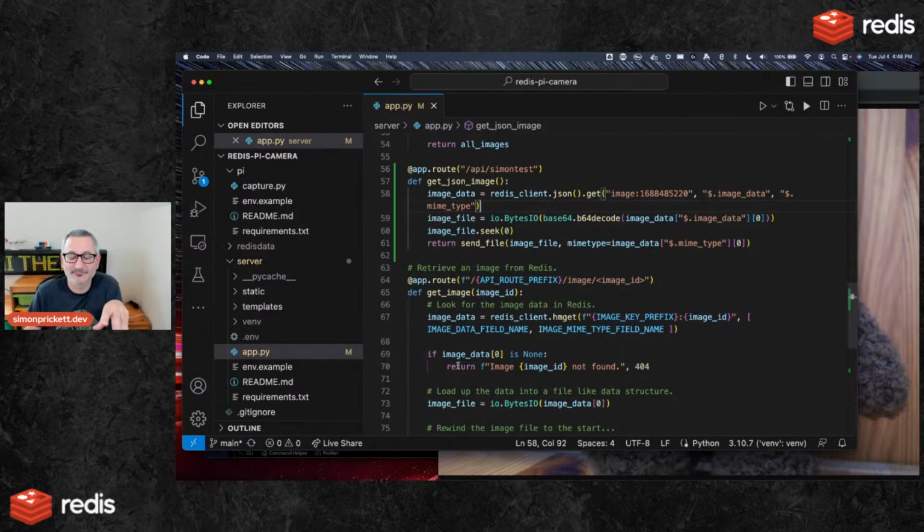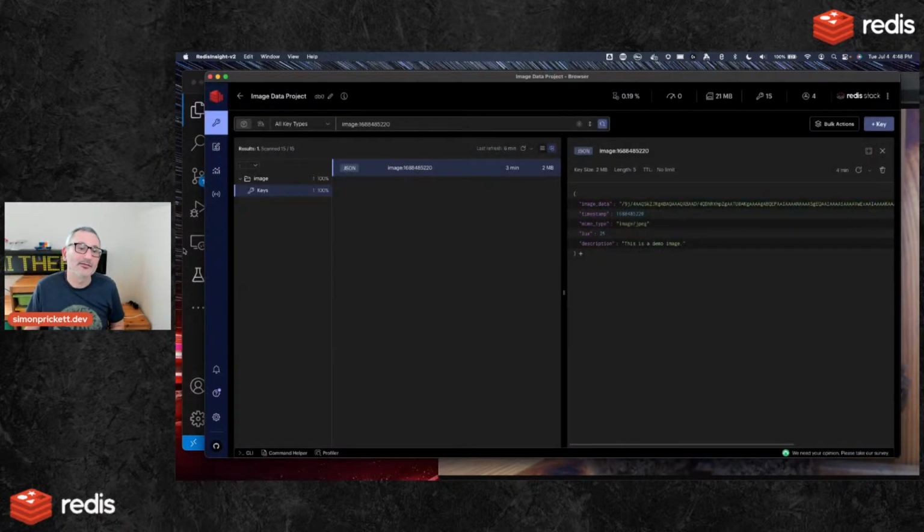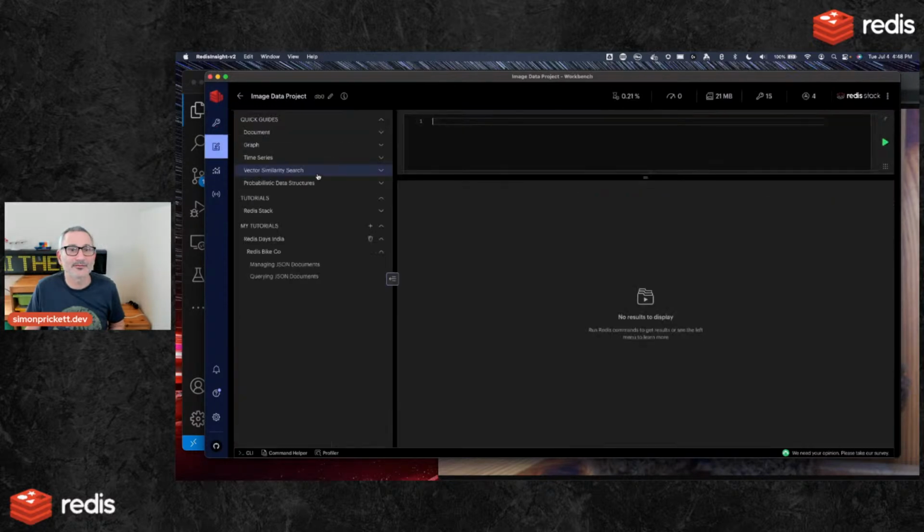So I don't get back an array of values. What I get is more dictionary based. So let's actually run this command and see what it does. Let's grab the key. I want image_data and mime_type. So we go here and run this command. Let's do .get, that's our key, and then I want $.image_data and $.mime_type.